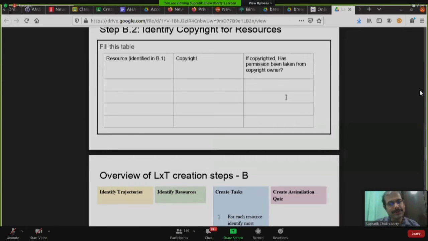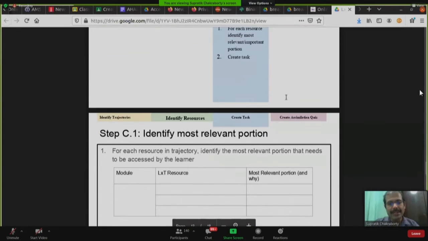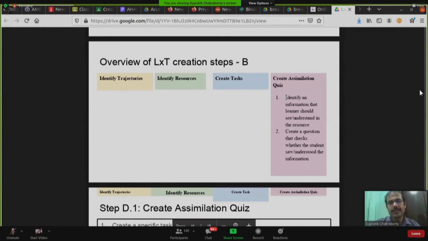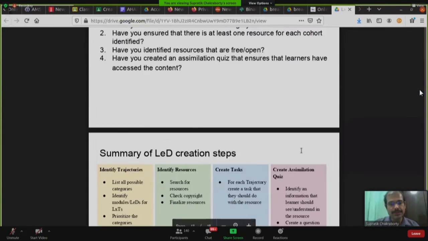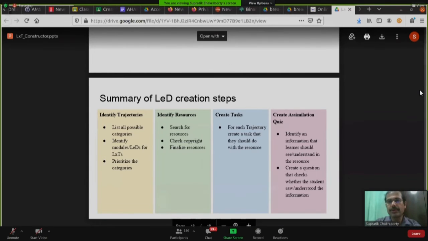The templates are all there. I think you just need to take printouts of these, fill them out, and you should be all set. And create the task, and then finally create the assimilation quiz. Which is trying to say, what did you expect the learner to have understood through this resource, and then you create questions that check whether the learner really understood that resource. Okay.